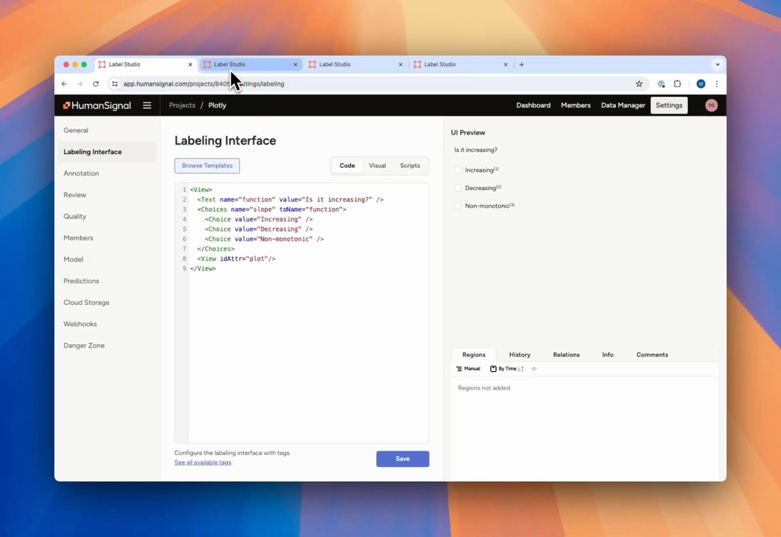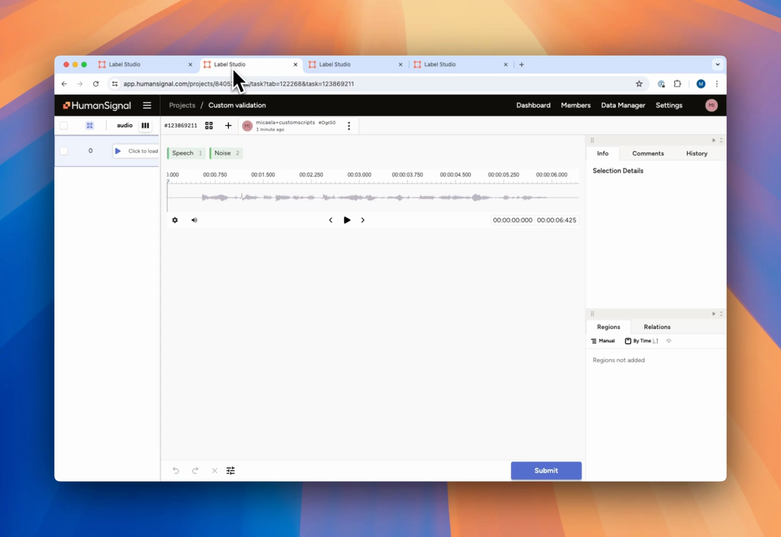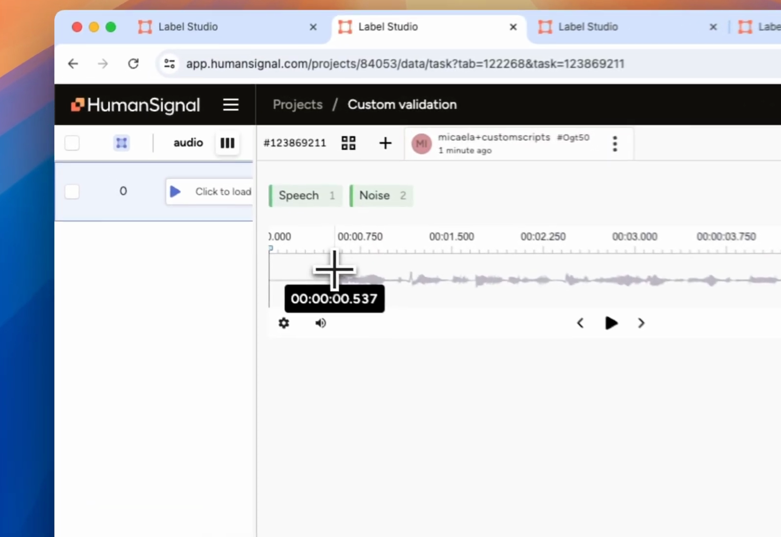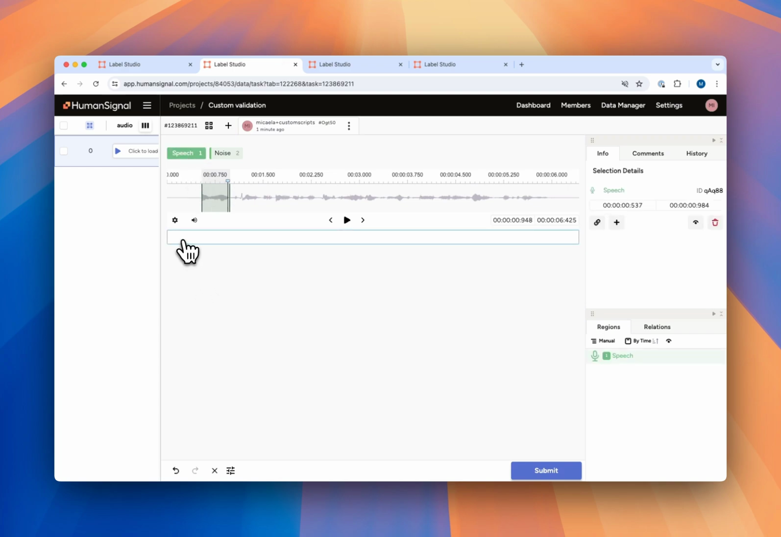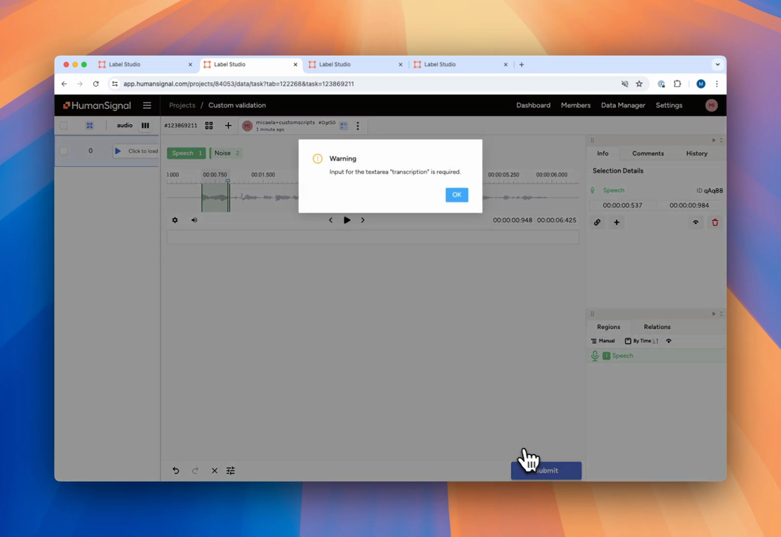In our first use case, let's imagine that we're annotating audio for transcriptions. Let's select this region of audio here and select speech to bring up the transcription box. Normally, we could write a transcription here and save it as an annotation, but for now, let's skip that and just hit submit. Thanks to custom scripts, we get this warning that the transcription is a required field. This will help you ensure the quality and consistency of your labels.